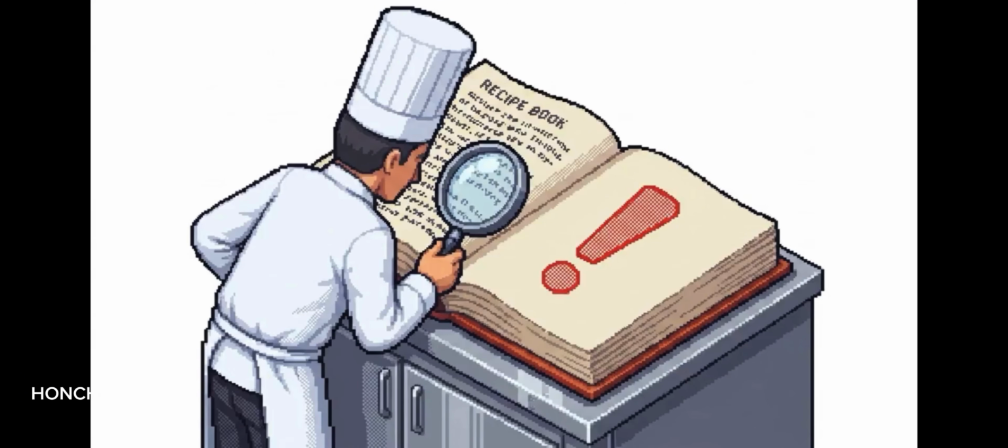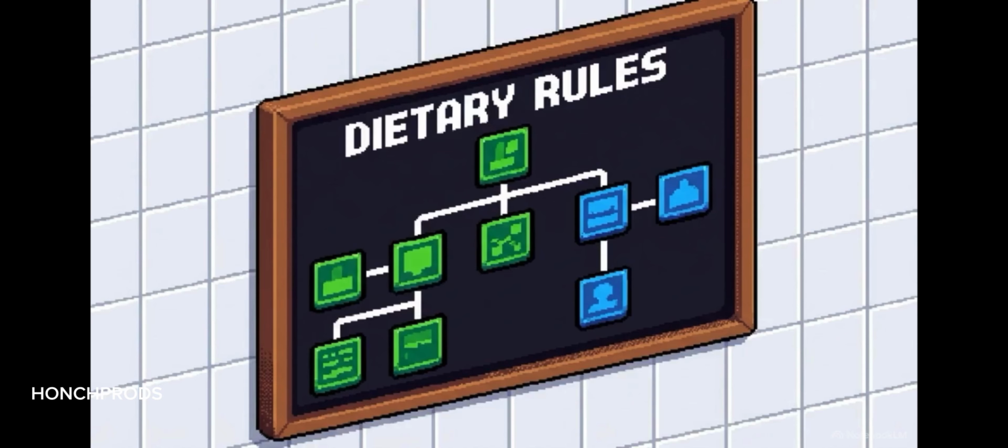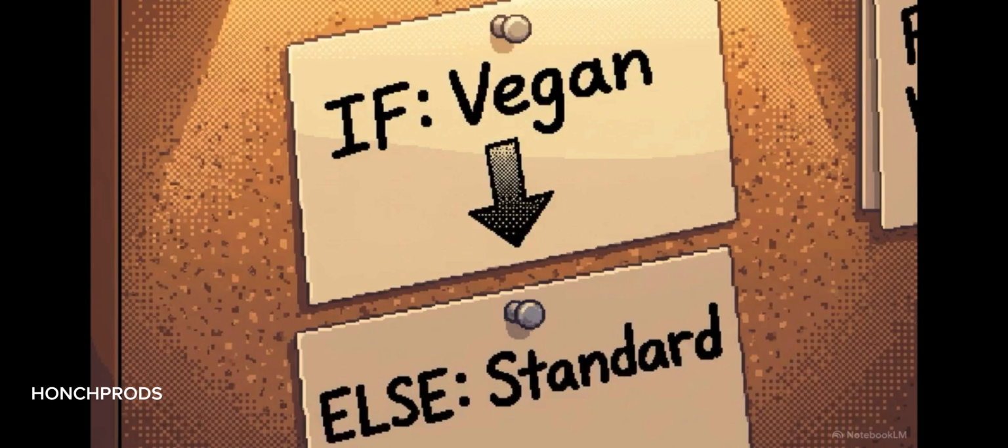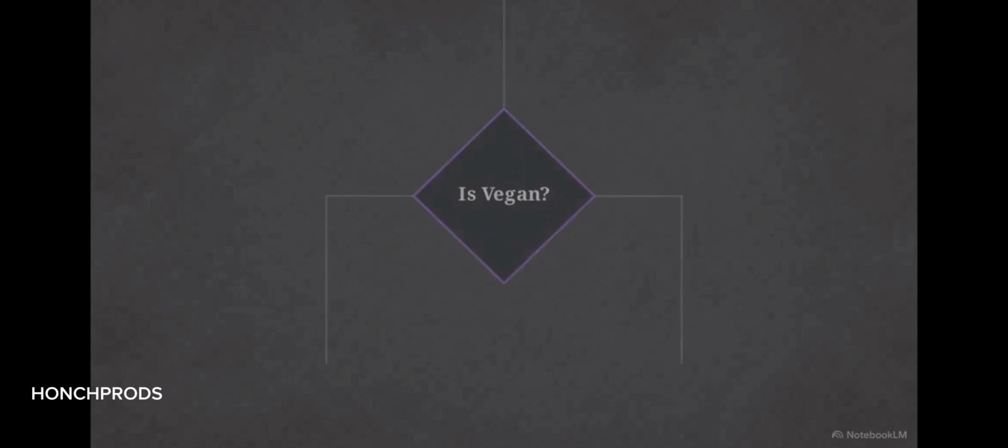Once the ingredients are ready, the kitchen needs a set of instructions to decide what to do with them. It needs rules. We call this control flow. It works exactly like a dietary rules board pinned to the kitchen wall. It's a series of if and else statements that the chefs follow to make decisions. In this flowchart, you can see the order ticket reaching a split in the path. The rule asks a question: is the customer vegan?